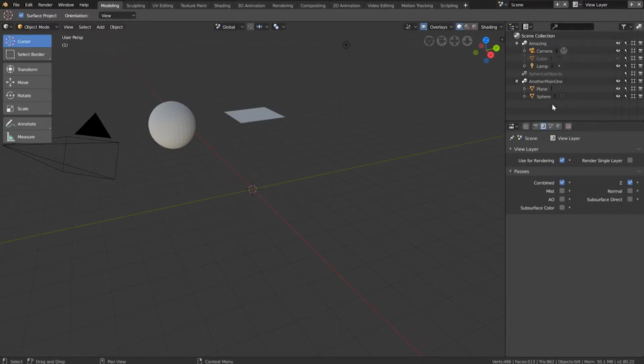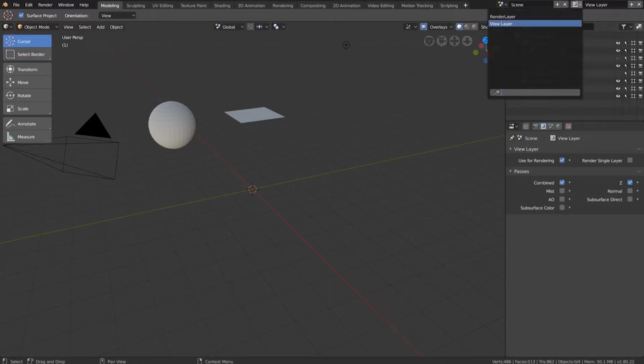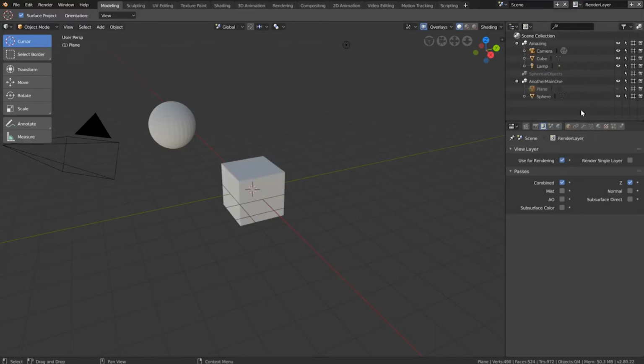So now what we've done is essentially recorded what we have visible and what we don't. So if we wanted to switch back to our other option where the cube was showing again and the plane wasn't, we just switch back to that one. Now it's worth emphasizing that this is just with the visibility, these eye icons here.